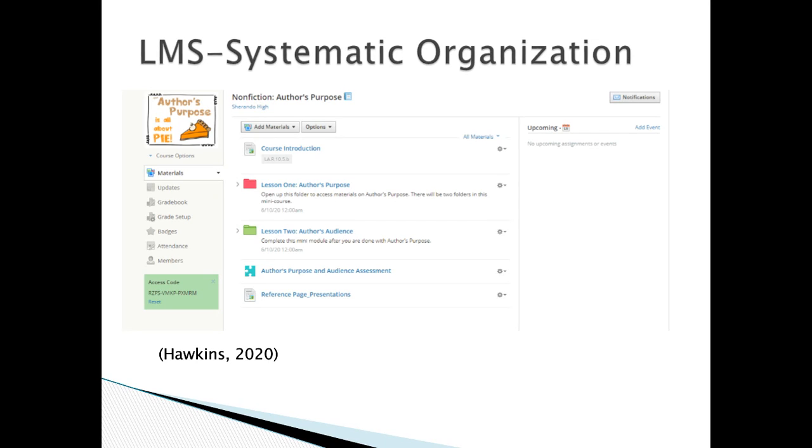Inside of this, students can also become familiar with symbols and what different symbols mean. The little puzzle piece will mean that there is an assignment that needs to be completed, part of the puzzle. Folders are where content is going to be delivered. As you can see, you can upload material, make updates. You have a grade book online. You have a grade setup that you can weight your grade. You can give badges. You can take attendance, and it's all done through an access code. So it allows for a systematic organization of your design.